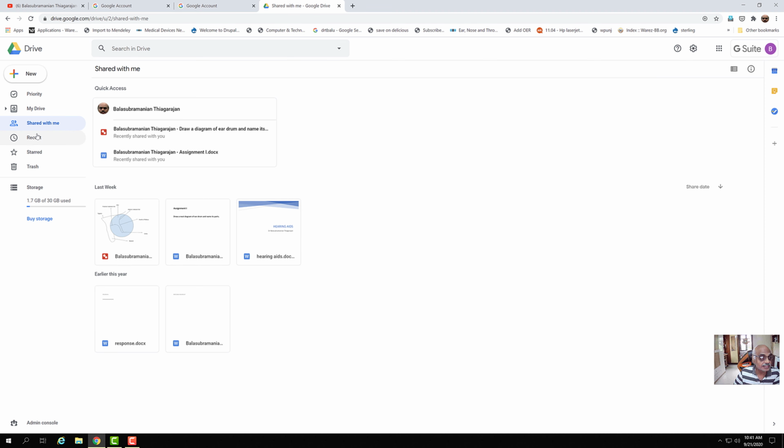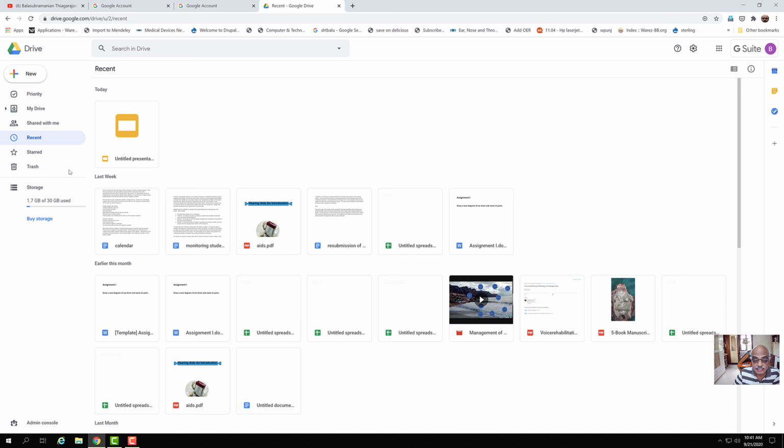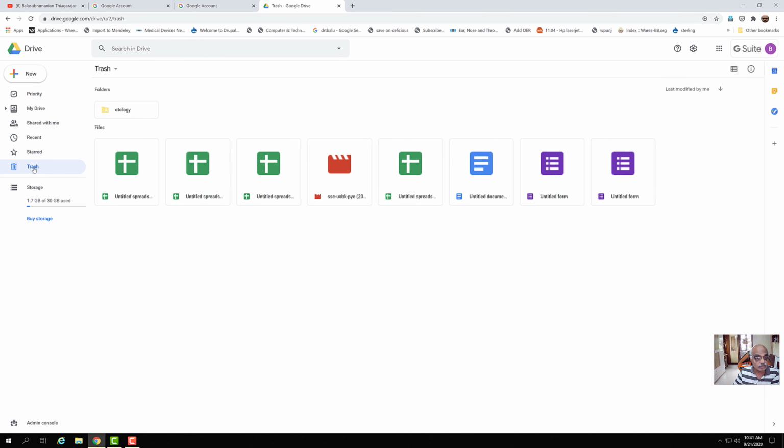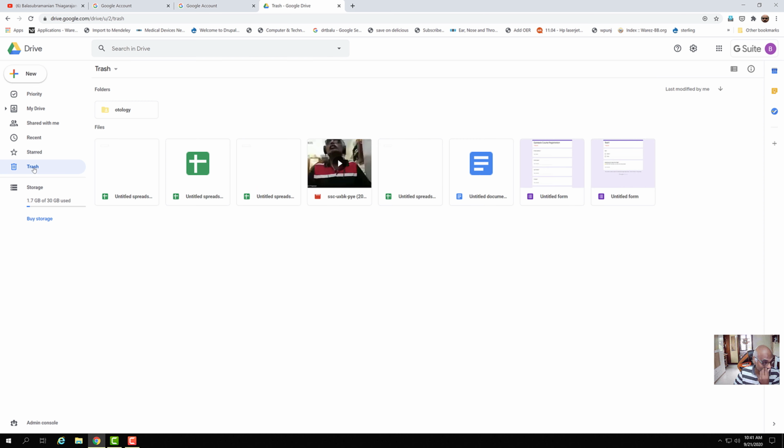menu. And then Recent: the files which we have recently accessed will be listed under Recent. And Trash: when you delete a file, it will be shown within the trash, and you can manually empty the trash, or after 30 days the trash will empty itself.